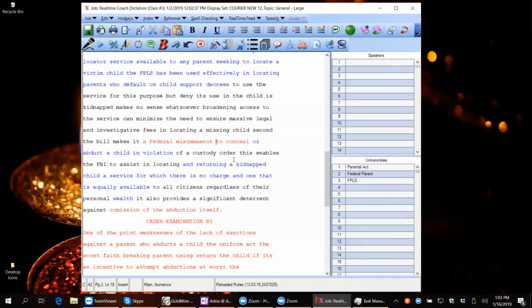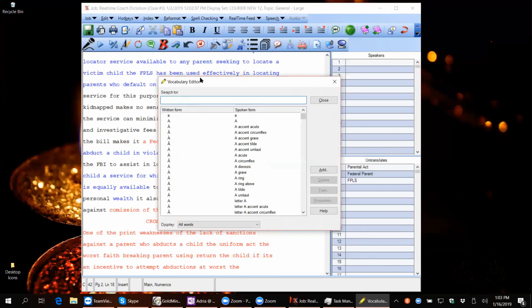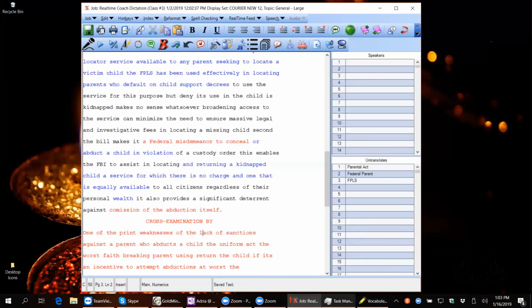I also want to tell you about untrans. I may have told you this before, but it's worth repeating. If you set up your users correctly, you have added the untrans at least 1 through 10 to your Dragon vocabulary. And I'm going to pop into the vocabulary right now to show you. If we're in the vocabulary editor and you go to the bottom where it says display, you click on that drop down and you say custom words only.